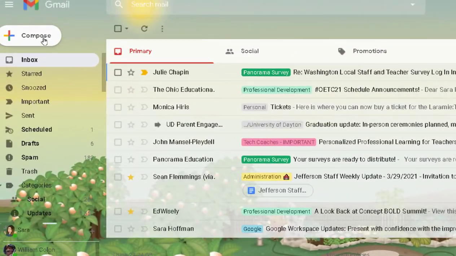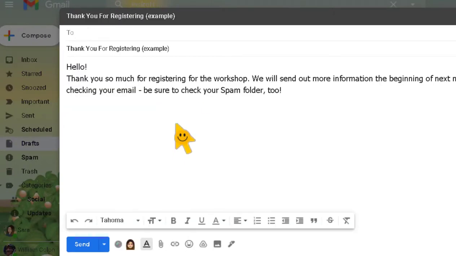All right, so let's make a template. I'm going to compose an email. Here is my example. I have an event that people are registering for, and this is the canned response. It says, thank you so much for registering for the workshop. We will send out more information the beginning of next month. Be sure to keep checking your email, and be sure to check your spam folder too. If you're going to use templates and you have a signature, make sure you delete your signature in the template, because if not, it will just duplicate your signature.